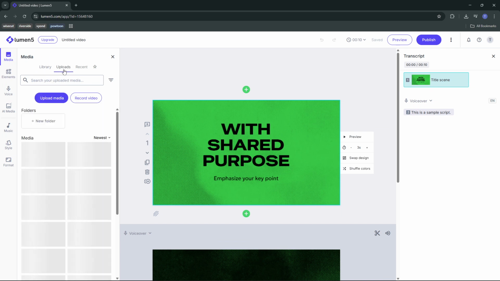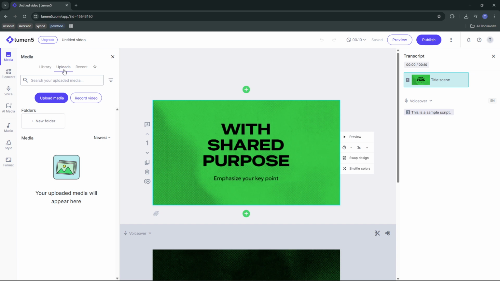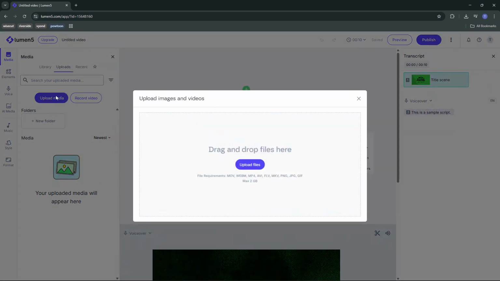This is where your personal files live, separate from any stock libraries. Keeping your brand assets here makes them easy to find later and ensures consistency across projects. Now click on Upload Media. A file picker will open so you can browse your computer and choose what you want to add.